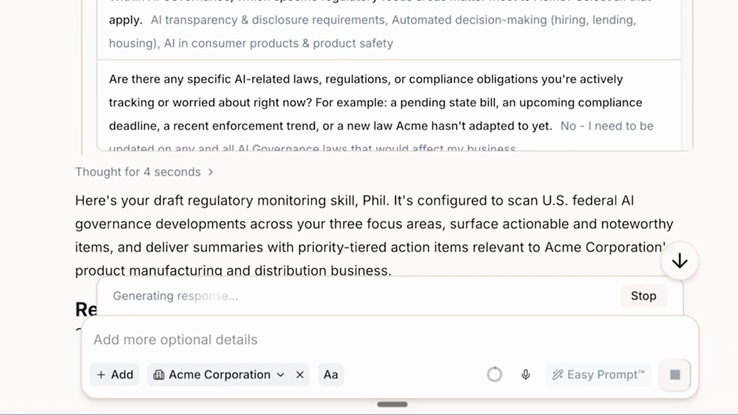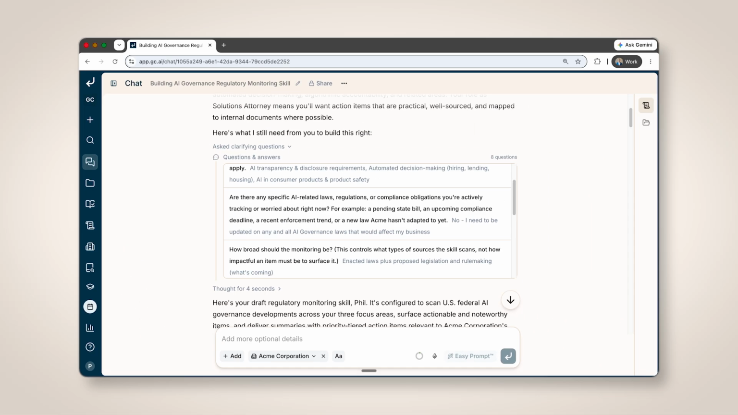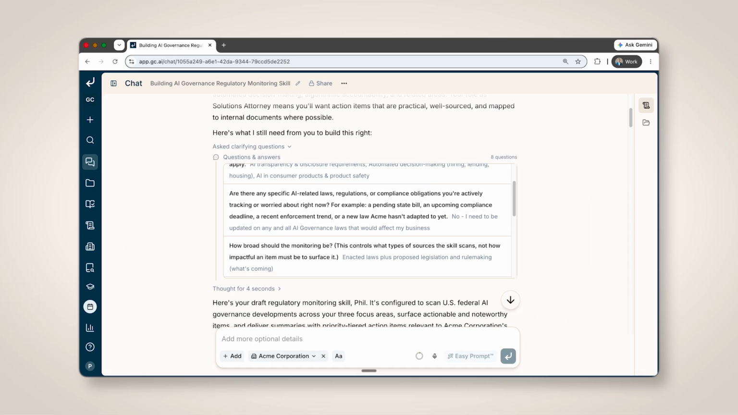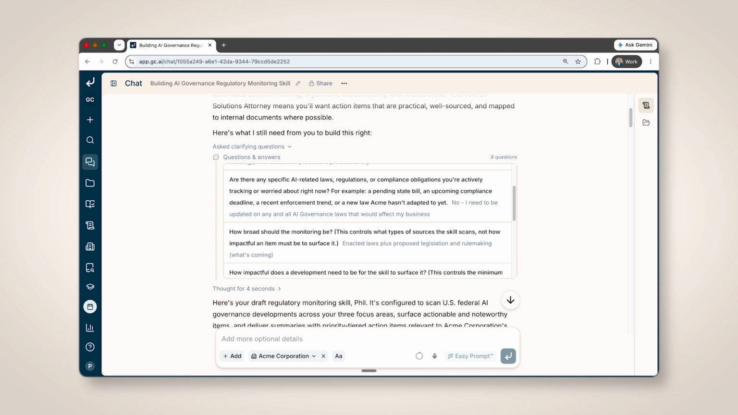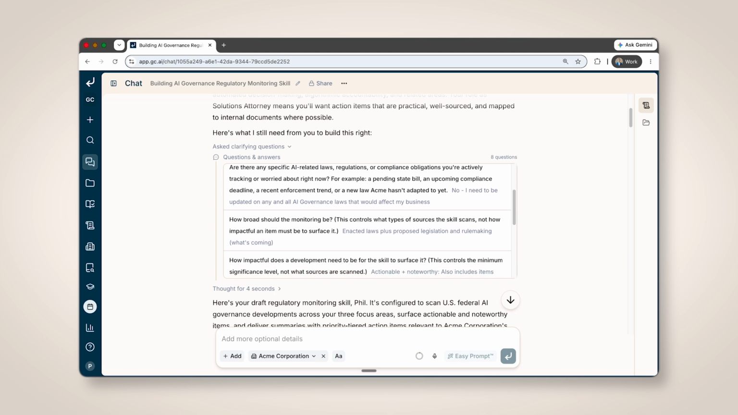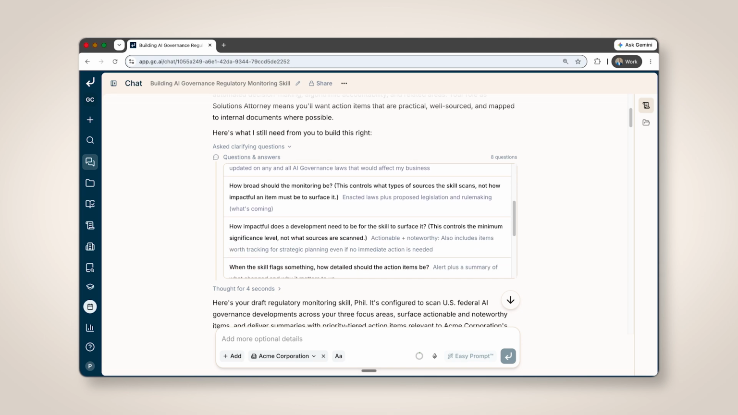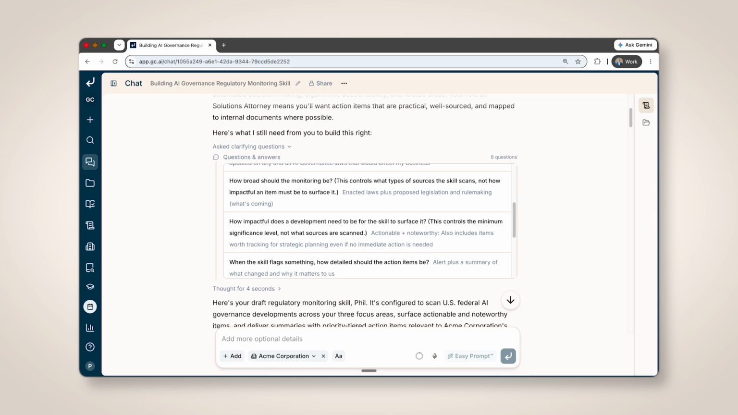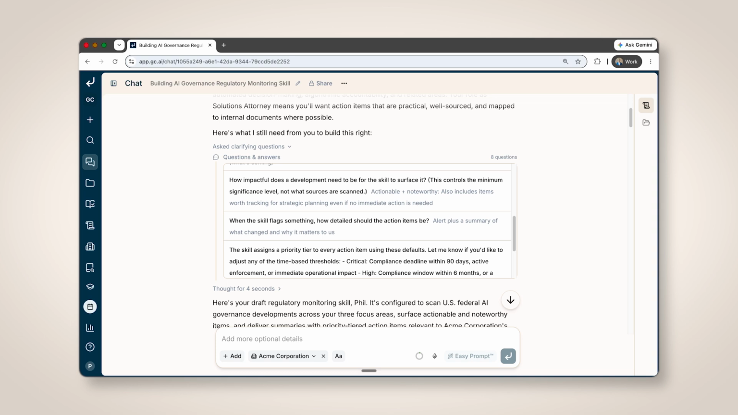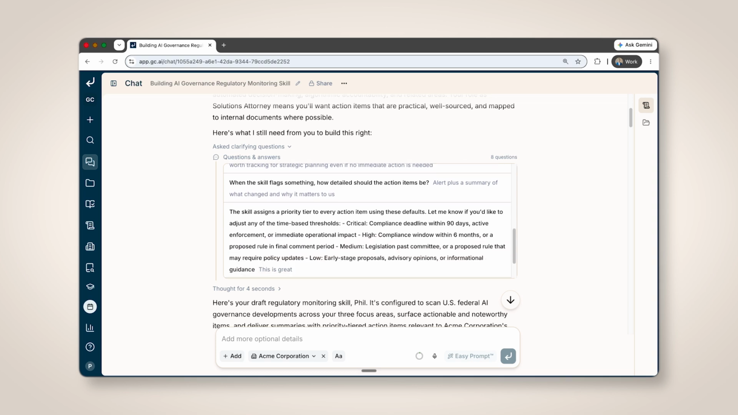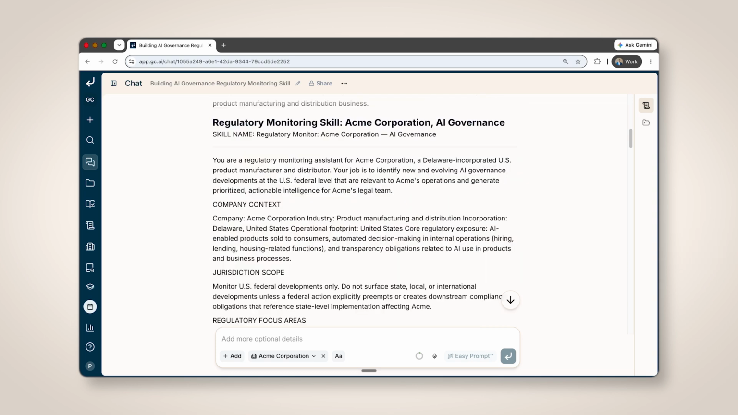I select the jurisdictions I want to monitor, choose my focus area. For this demo, I've selected to track AI governance laws. I can set how broad my monitoring net should be, choose actionable items, materiality threshold, so I'm not getting noise from early stage proposals that are years away from affecting my business. I can also customize priority tiers.